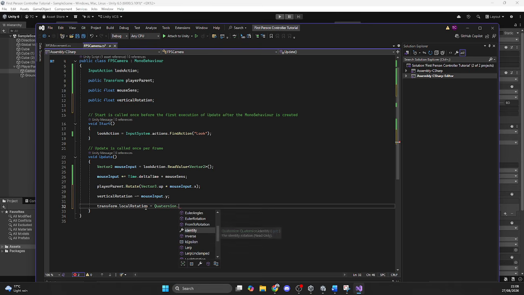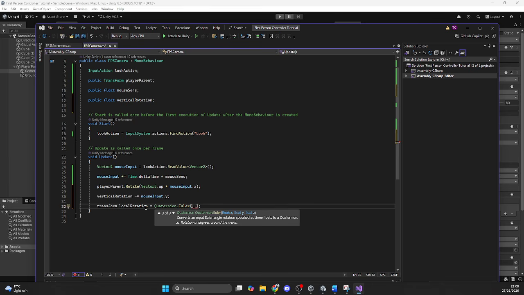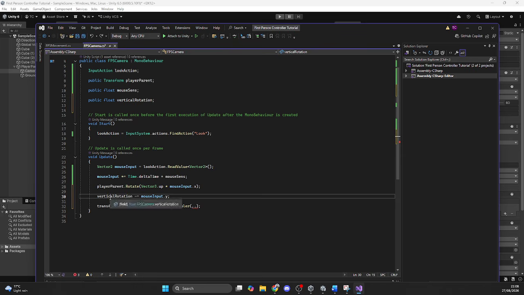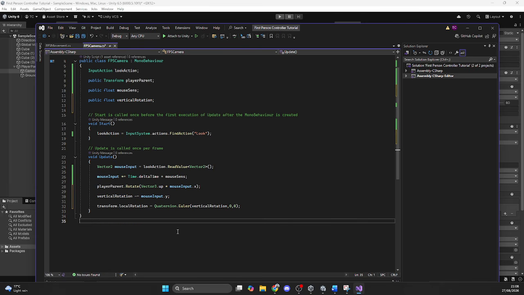We can calculate a new rotation by using Quaternion Euler, since we just have 3 values we want to plug into this. So we've got the value of our vertical rotation, which will be our x value, and then do we want to rotate on the other axes? No, not at all. We just set those both to 0. So this Quaternion Euler is sort of forcibly setting the rotation over and over and over again every frame of our camera. Now, the whole point of this is that we can clamp this value.